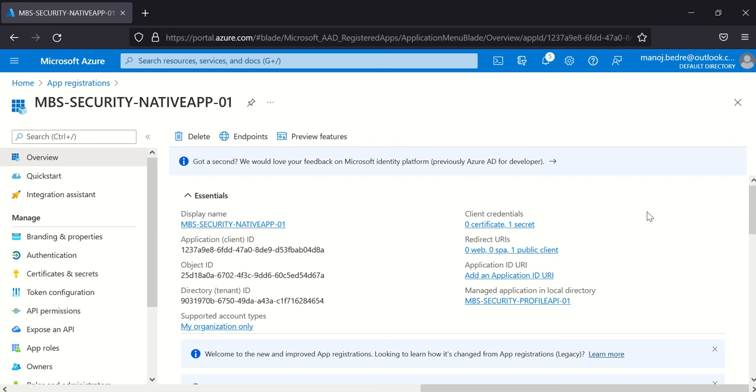In today's video session, I'm going to introduce the concept of acquiring an authentication token from an app registration configured for a native or a desktop application. Pretty simple. In my last video sessions, I had already explained how to create the app registrations.